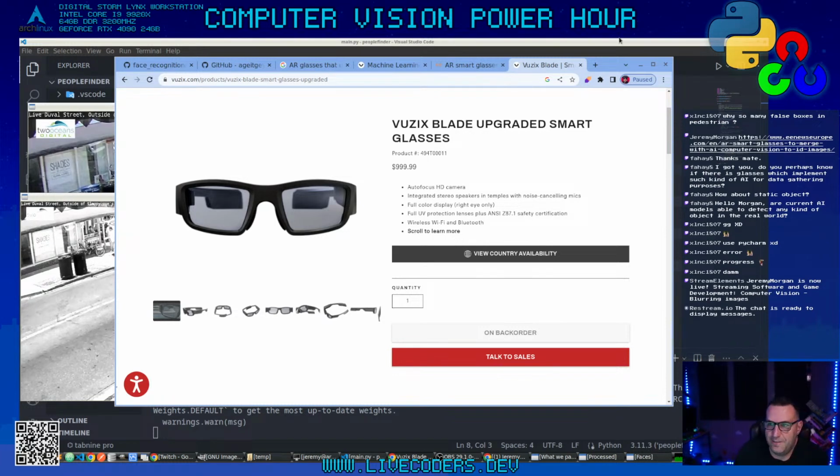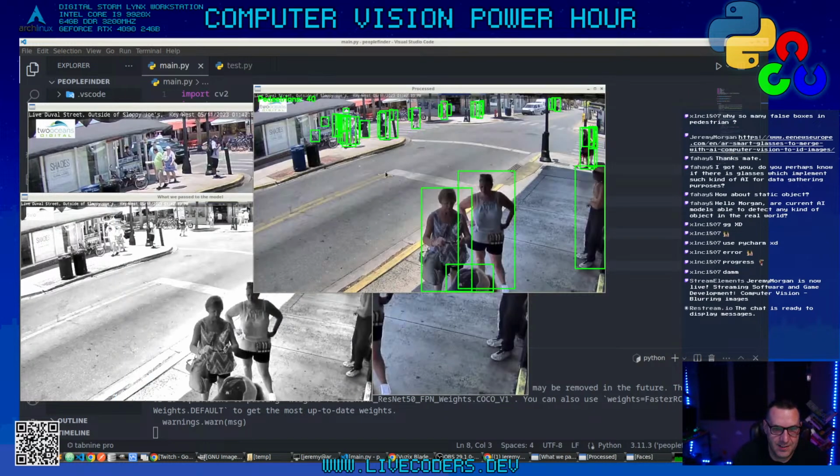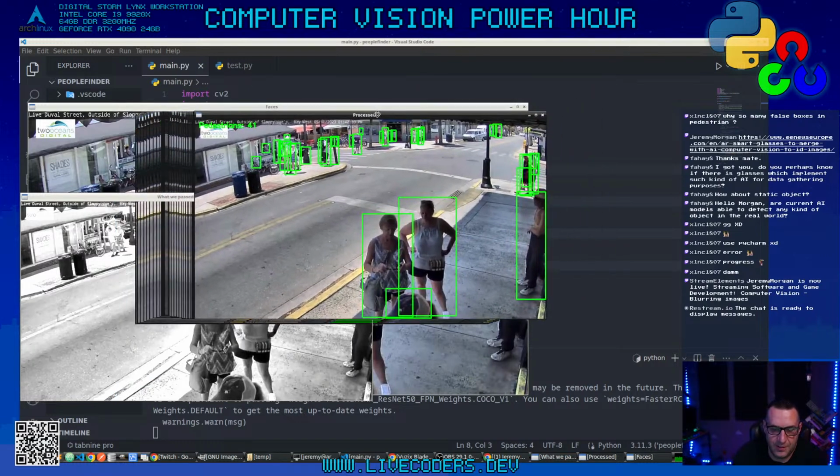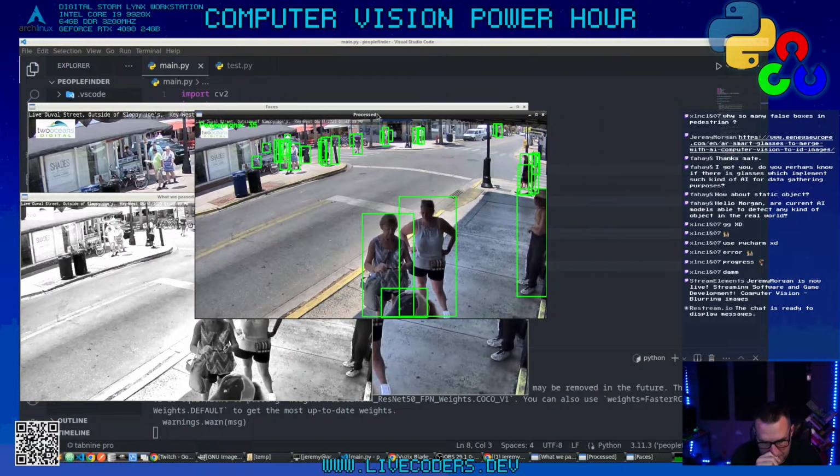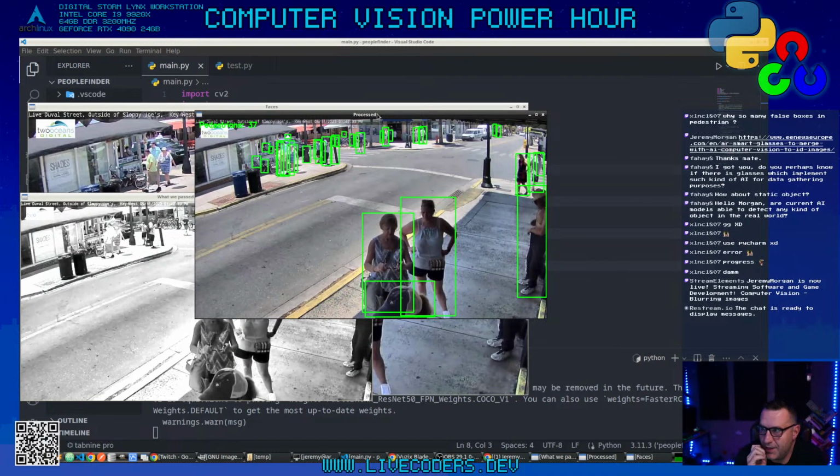Oh, the false boxes. There's a lot of false positives, especially in this particular image. And most of that is just we need to process the images a little bit better before going into the model, and then additional training on the model. So I'm using a pre-trained model that's pretty basic, and it could use some retraining for sure.